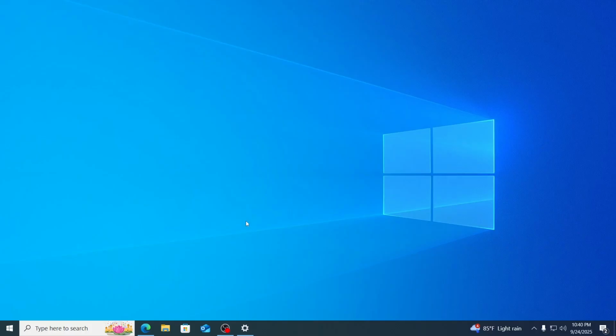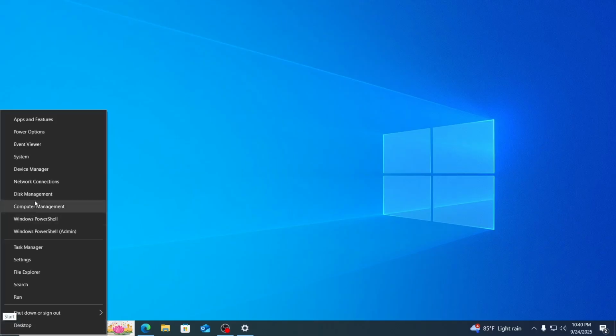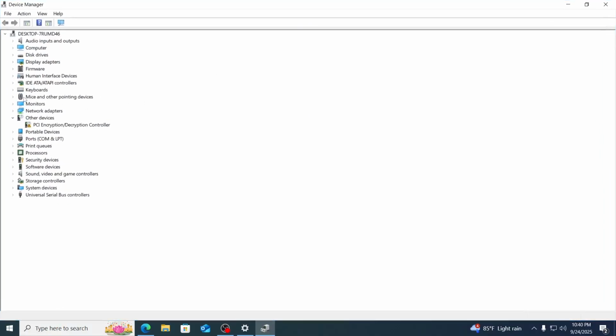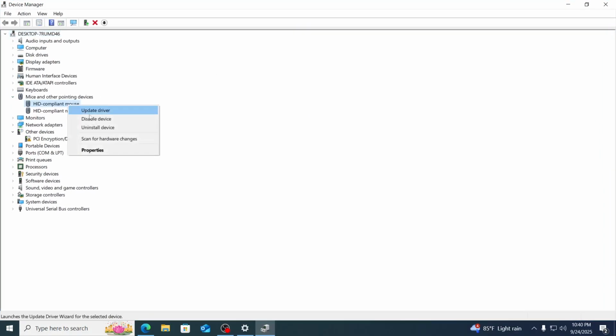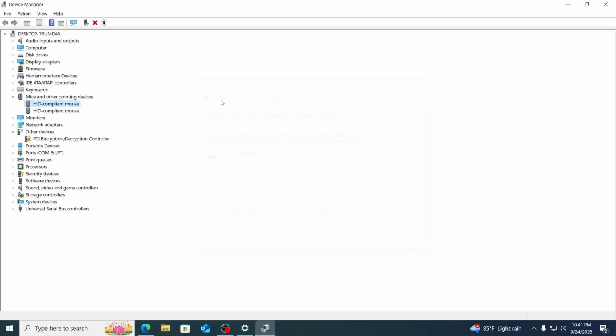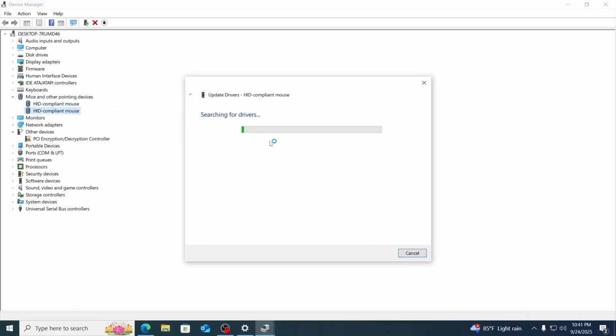And if it still doesn't work, just right click on the start button again and go to device manager. Just expand this window. From here, just go to mouse and other pointing device, and then just disable and re-enable all the devices. And you can update the driver for each of them if you want. Just right click on them and click on update driver.